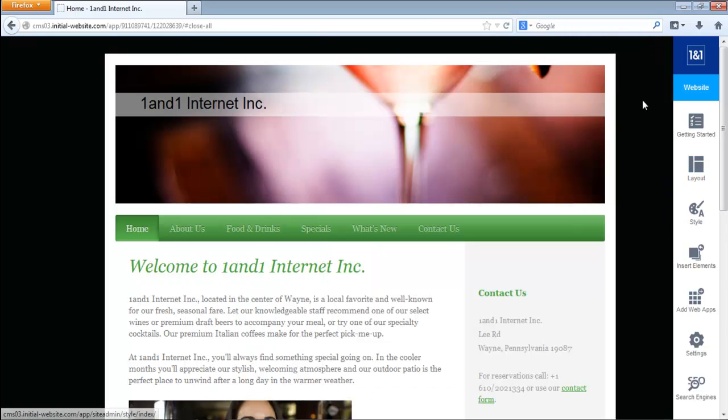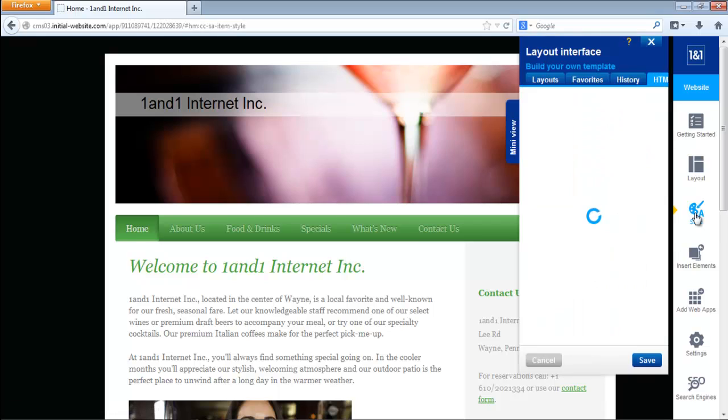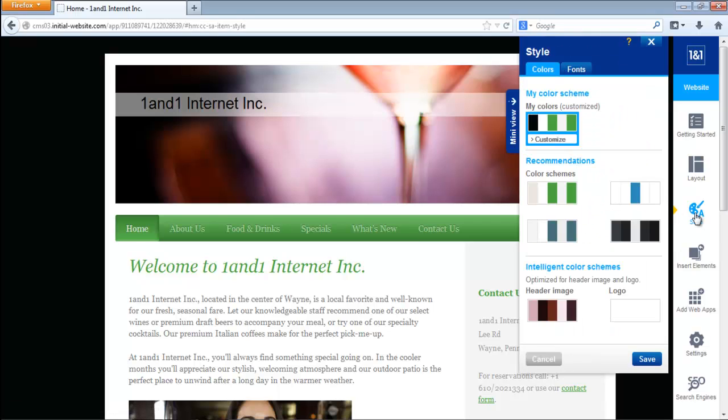Now the style is the actual coloring in the background, the menu bar, the background here, the background of the sidebar. Click style, and what you're going to see here is a few color options.